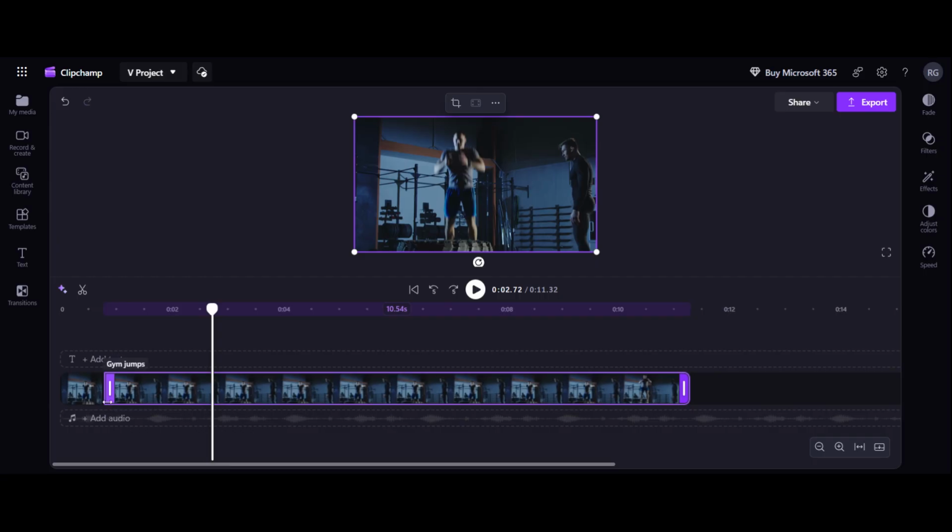And that's how you trim a video in Clipchamp using keyboard shortcuts. As you can see, pressing the S key to split at the playhead is one of the fastest ways to edit your footage. Once you start using this shortcut regularly, you'll notice how much quicker your editing process becomes.